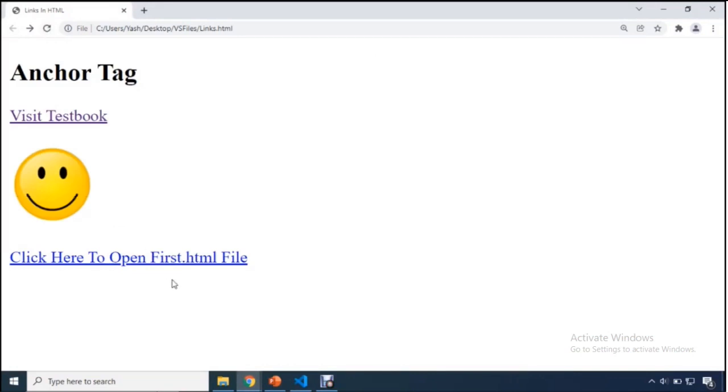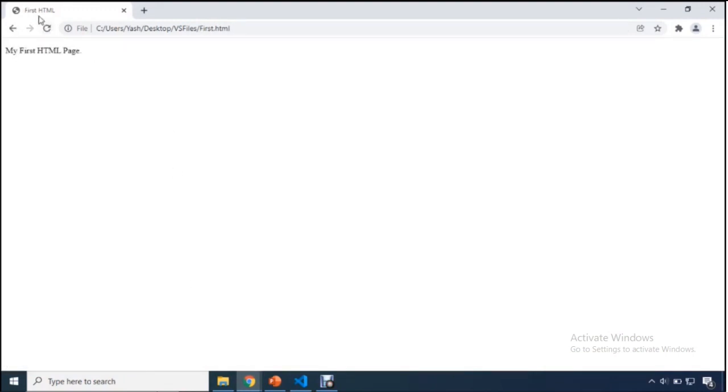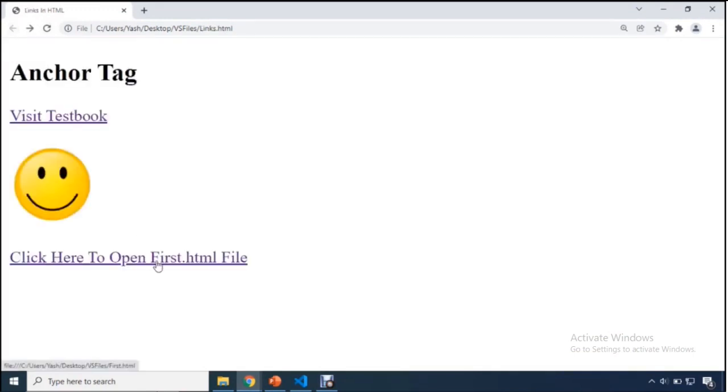And now you can see that this is going to be your link text. So click here to open first.html file. And the moment when your user clicks onto this link, your first HTML page will be open. Okay, so you can use anchor tag to open different HTML files as well.